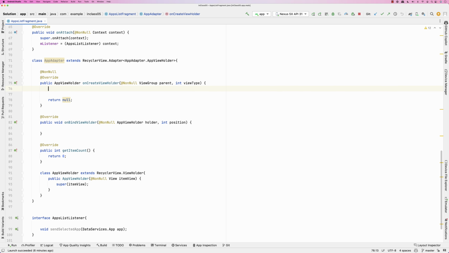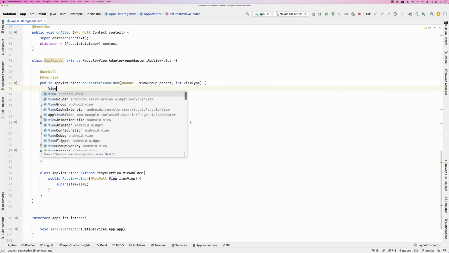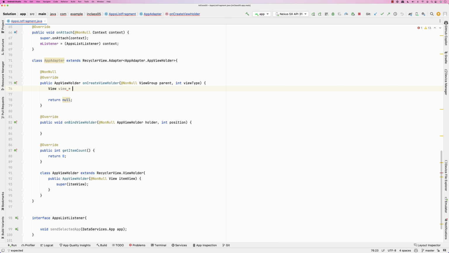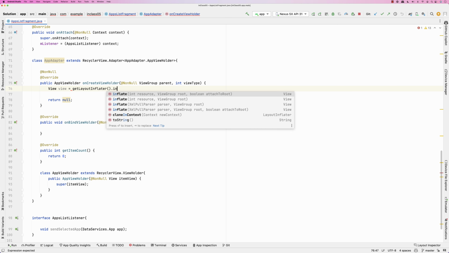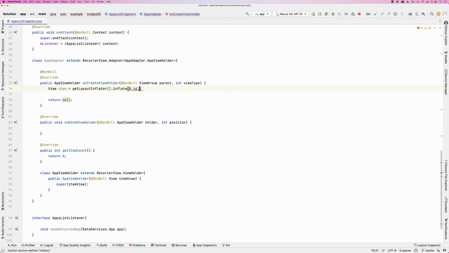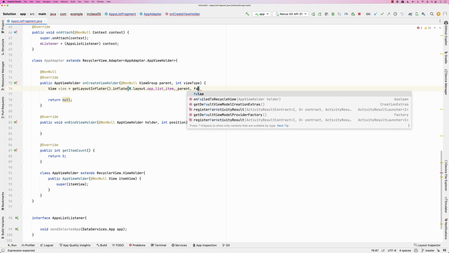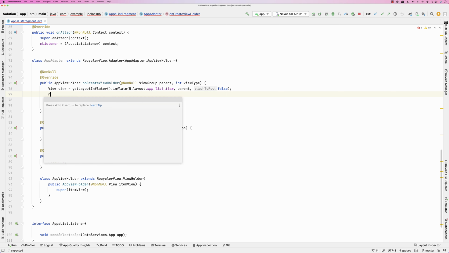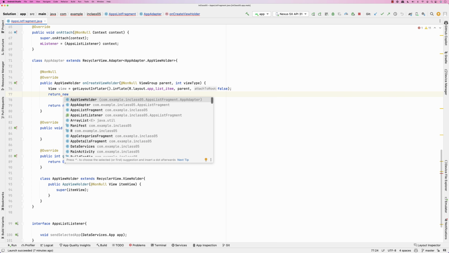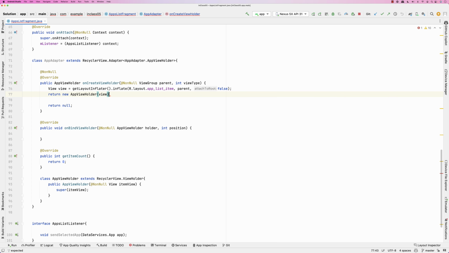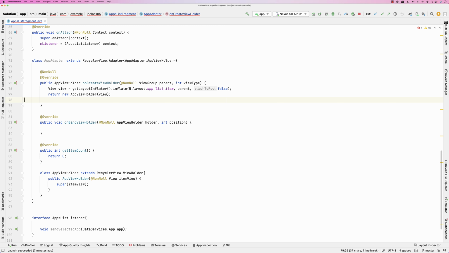On create view holder, we create the view equals getInflater().inflate(R.layout.app_list_item, and then after that it needs the parent, and then false. Here it is, and then we return new AppViewHolder and pass it the view. All right, here we are, and that's taken care of.